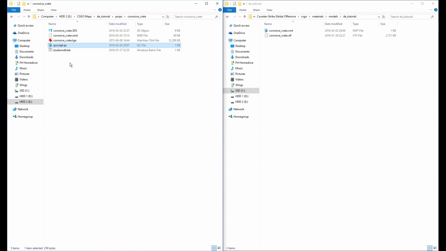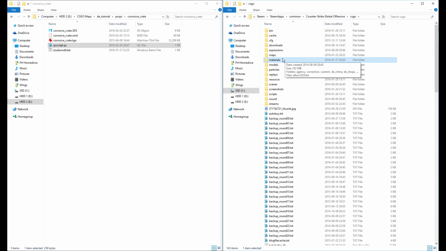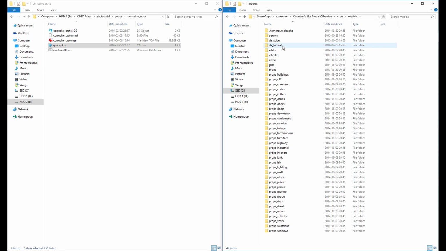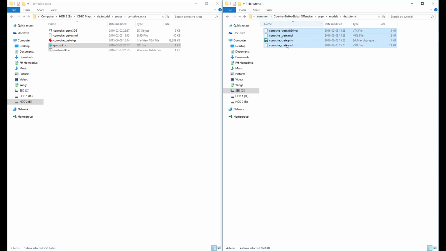So what has this done? Well, on the right side in our game folder, let's go to CSGO, let's go to models, let's go to DE tutorial, and this is what happened. This was previously empty, of course, if you remember, and now we have our model file and the random miscellaneous files that it also outputs. We have that all in here.